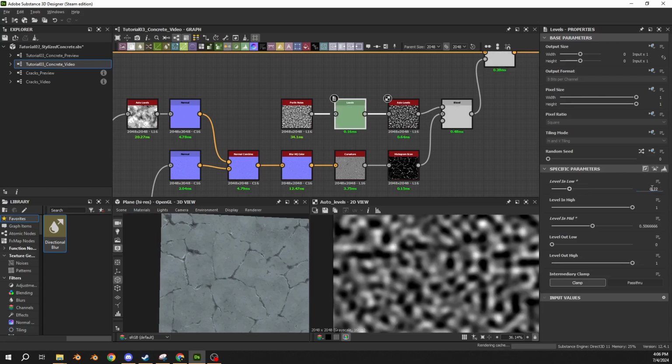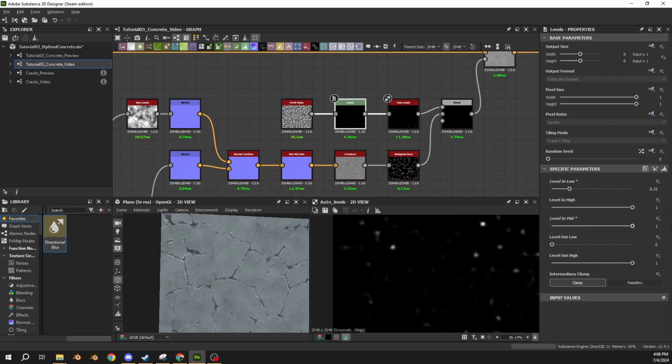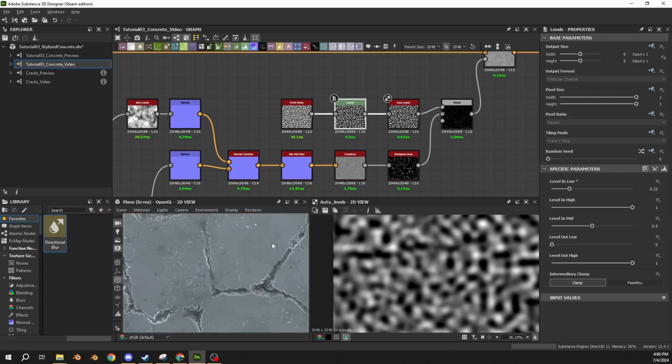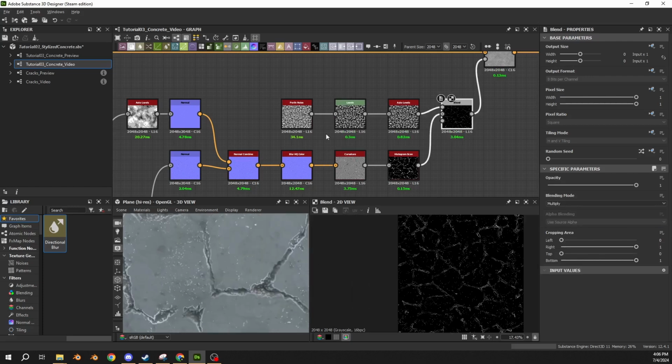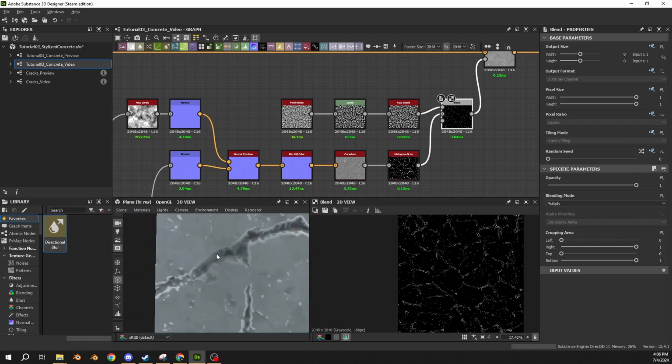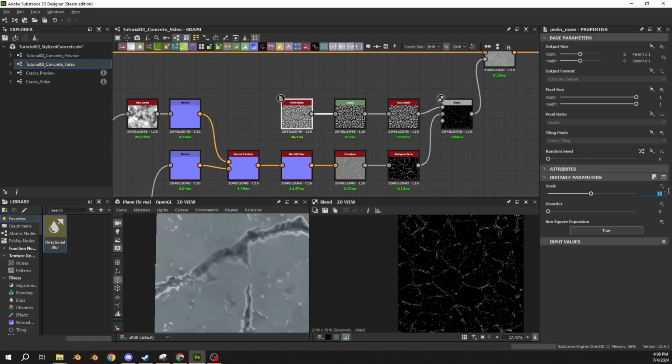I did 0.22. I did 1. I did 0.5. Whoops. 0.5, 0, and 1. Okay. Yeah, I want more breakup because right now it's completely missing in some areas. Like right here, I think it's a little too large. So I'm just gonna scale this up to 64.